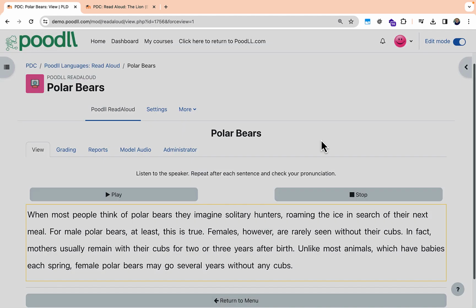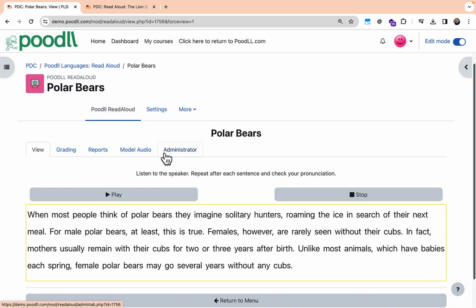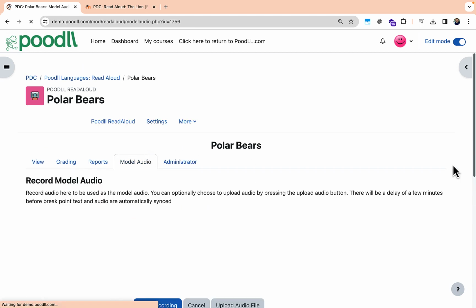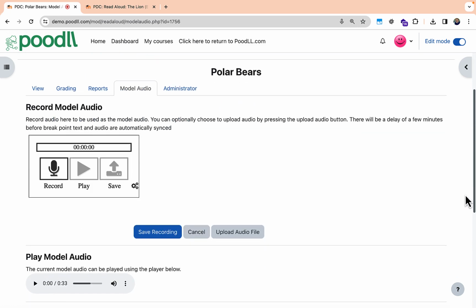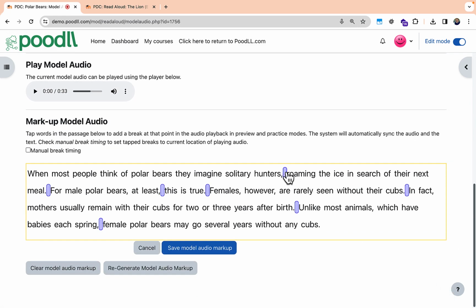Okay. Now, if we want to change the point at which the model audio stops and creates breaks, we can do that in the model audio tab here. Scroll down, and these are the points at which the model audio breaks for us to practice or to be highlighted. In this case, between polar bears and they, there won't be much of a gap, but this would be a nice place to put a break, so we can go like that if we want to.